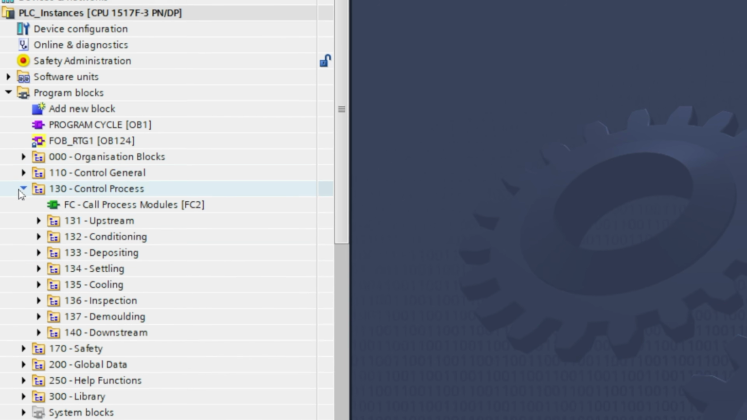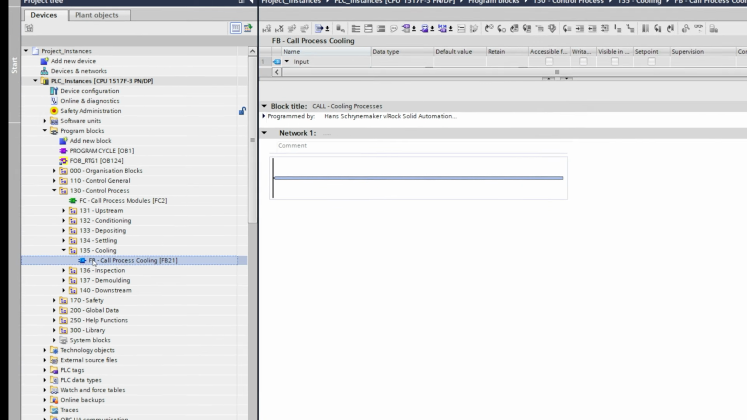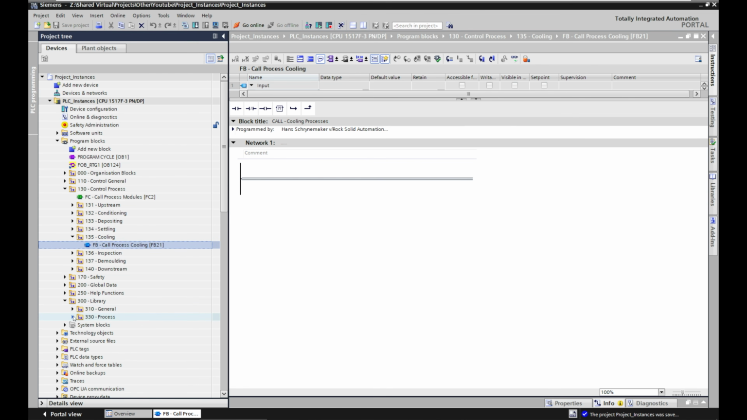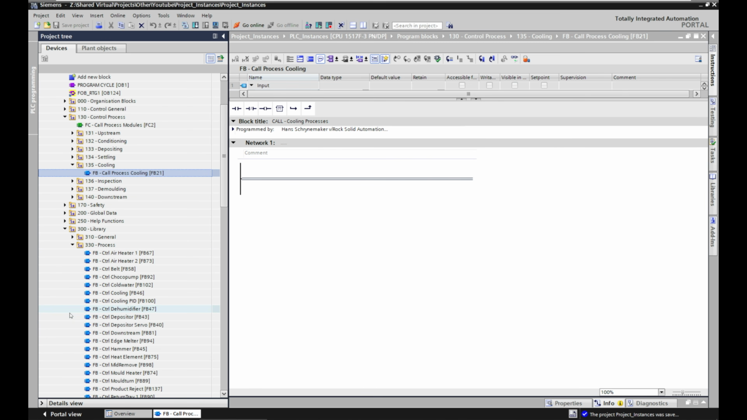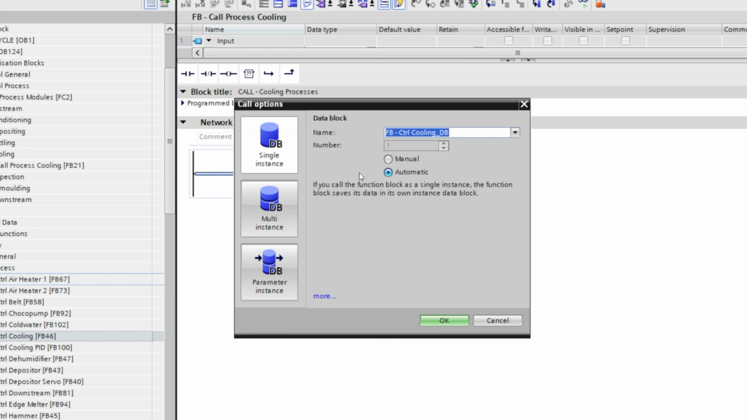Let's zoom in on the equipment modules and let's open the main cooling block right here. This block is supposed to contain all blocks for controlling the cooling process of the application. Right now it's empty, no block calls yet. To show you how instances are created in TIA Portal, let's add a control block for cooling. So we go to the library and under the process folder we find FB control cooling and we drag it here into network 1. Now remember what we discussed earlier.